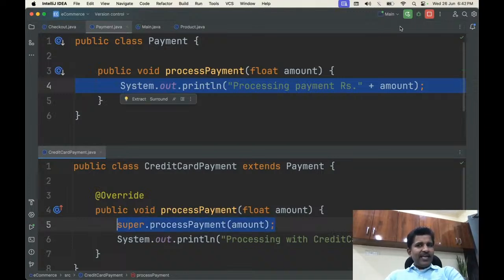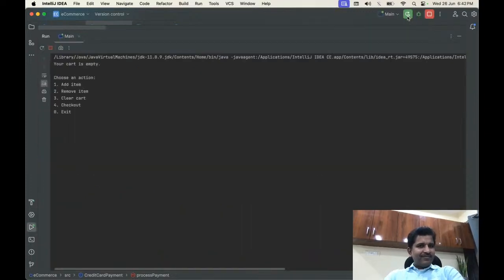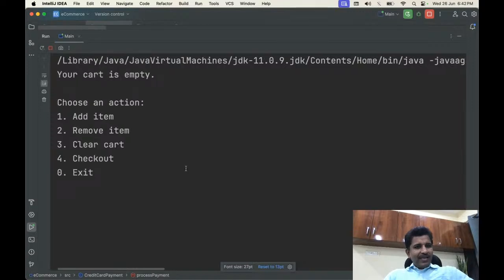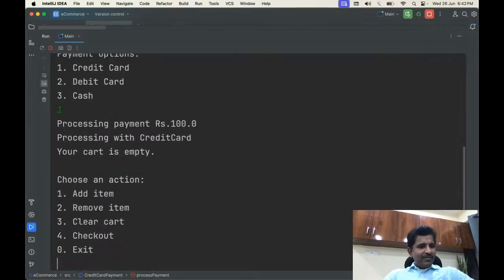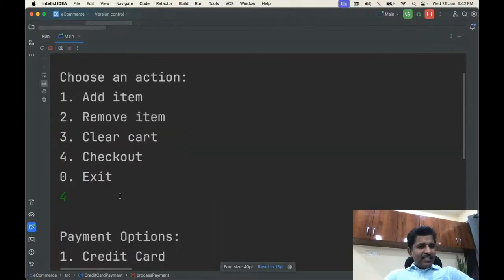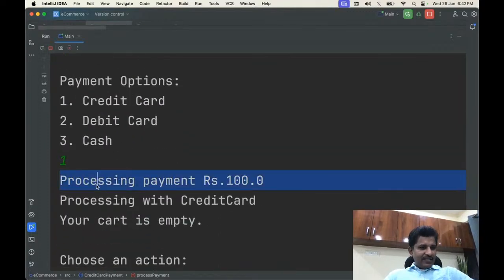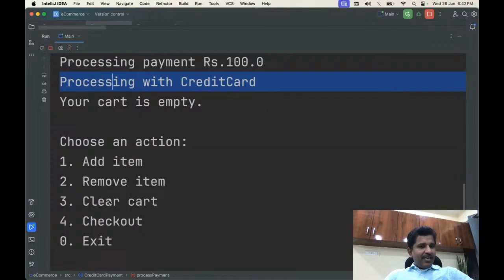Shall we try to run this and see again? Ippudu credit card select cheste, it should print processing payment of rupees something, and then it should say processing with credit card. Other debit card with cash ki aitante, it should not happen that way. Let's see. Now let's select fourth option, checkout. Let me select first option. You can see here, right? Processing payment 100 rupees, and then processing with credit card. If I do the same thing with debit card, will it work? Let's see.